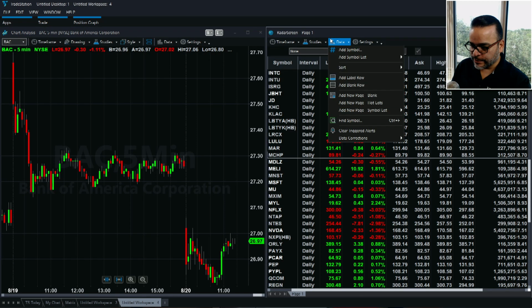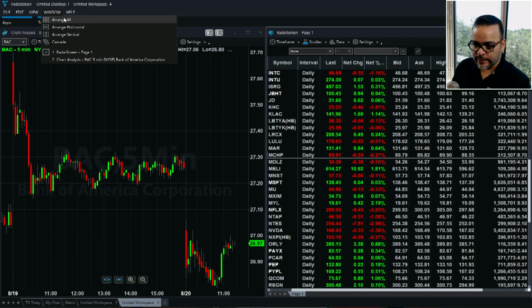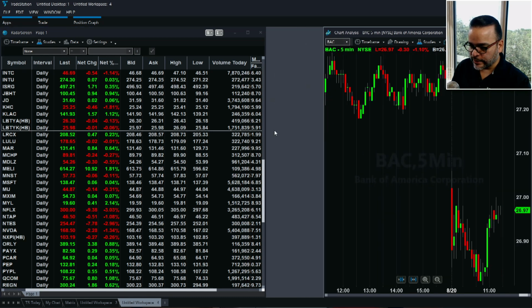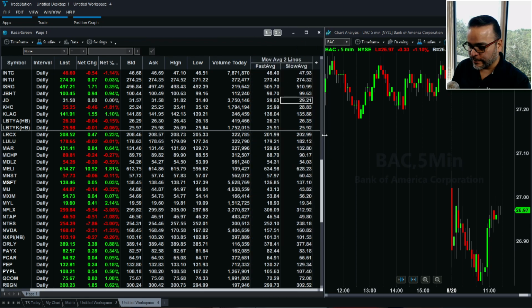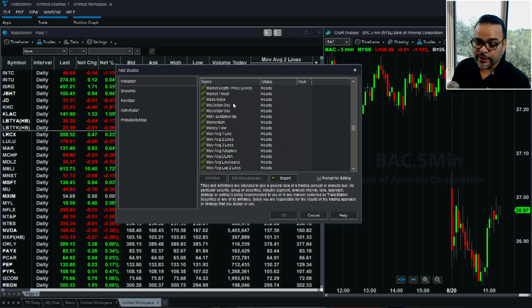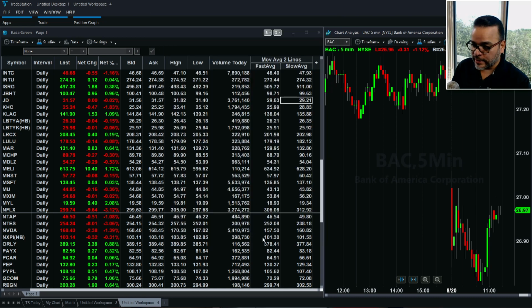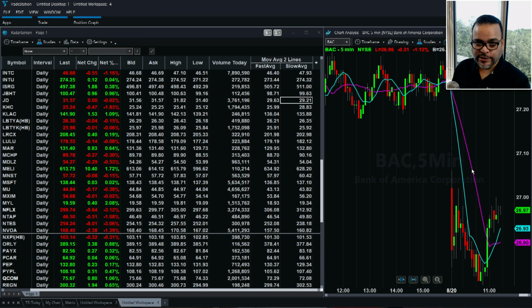All right, let me just put my radar screen on the other side. And I'm just going to resize it so that it's a little bit smaller. I can fit more of my radar screen. Right here in my chart, I'm going to go to Studies and Add Study, and I'm going to add the same study that we are working with right here in the radar screen, the moving average 2 lines. I'm not going to change the parameters, again, as I said. This is just to show you the power of RadarScreen.